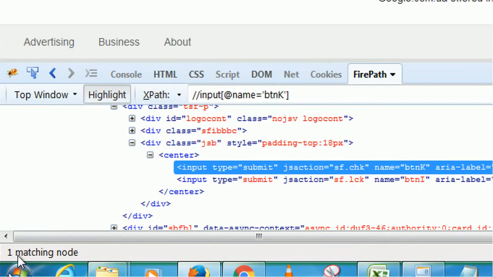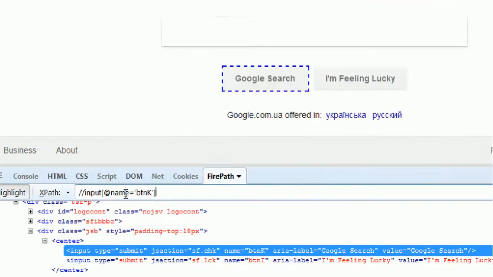You can confirm here that it's one matching node. If there are zero matching nodes, then this XPath is not valid. If there is more than one matching node, then you have to do something to make it one, because if it shows more than one matching node, it means this XPath contains duplicates and sometimes it may not work as expected. Selenium will always go with the first match it finds. That is why you should write an XPath which is unique. And this is a basic XPath.